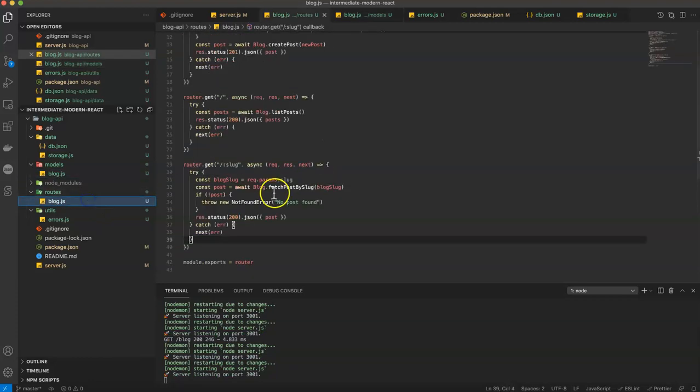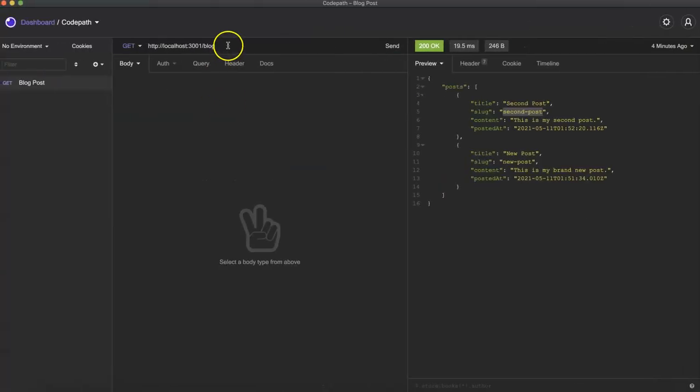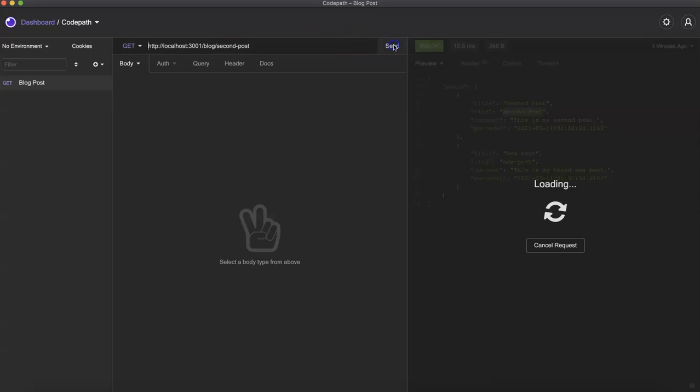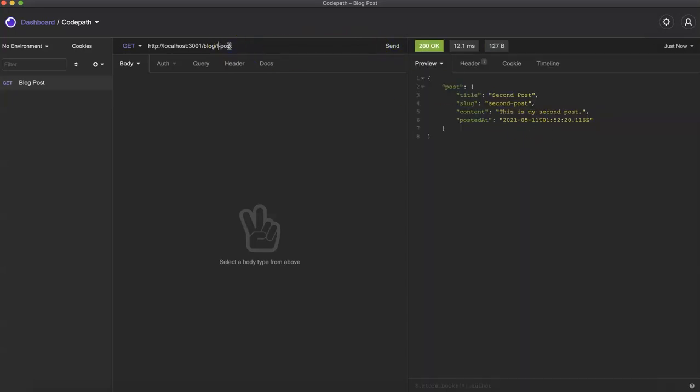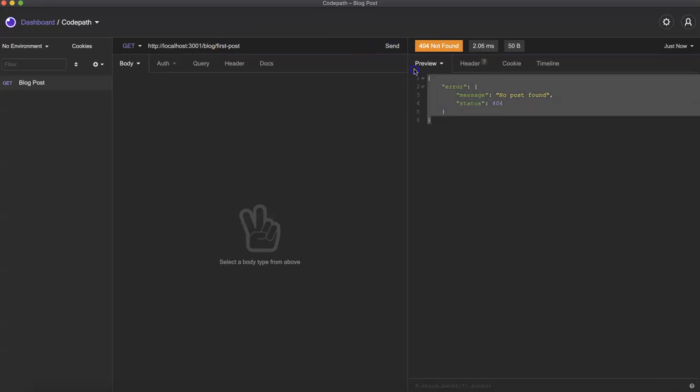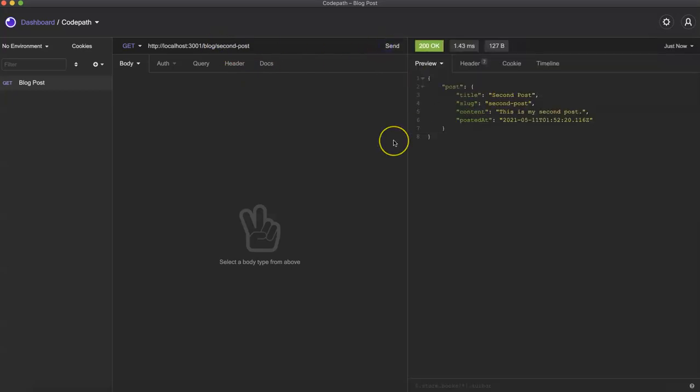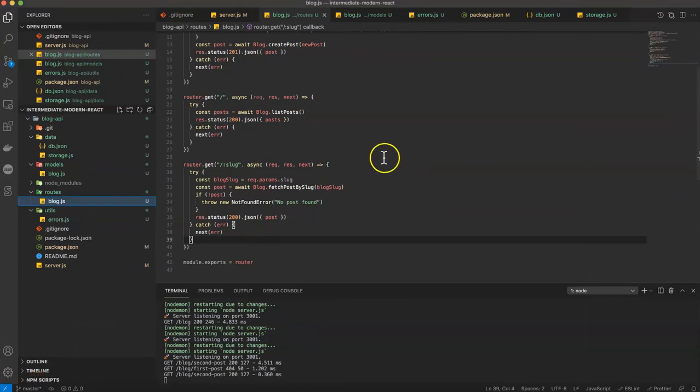And so we should be able to then send a GET request to / whatever and see that post name if it exists. So we can say /second-post, and we should get back that individual post. I think the other one was called first post. No post found. And it's good because we can see the error message working here. So if the post was not found, we get this "No post found" error. And if it is found, we get the post itself. That's exactly what we want. And so now our API is essentially working.